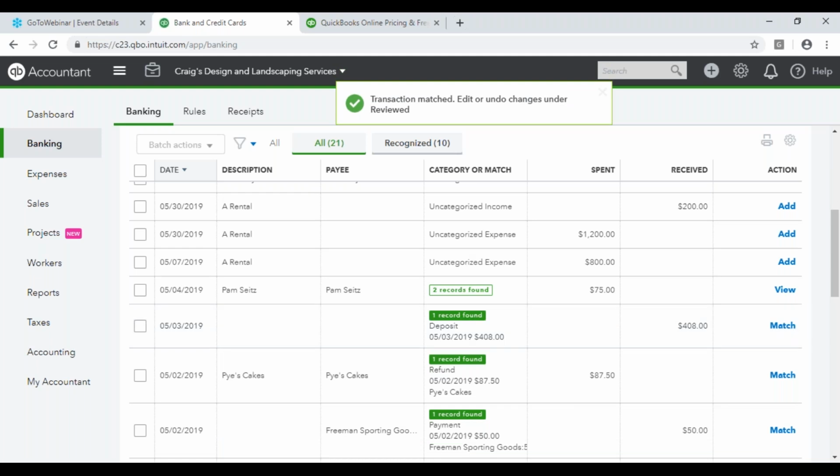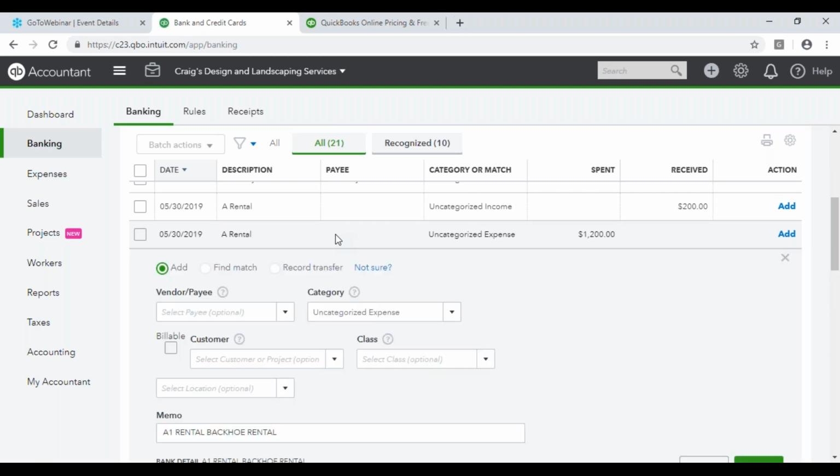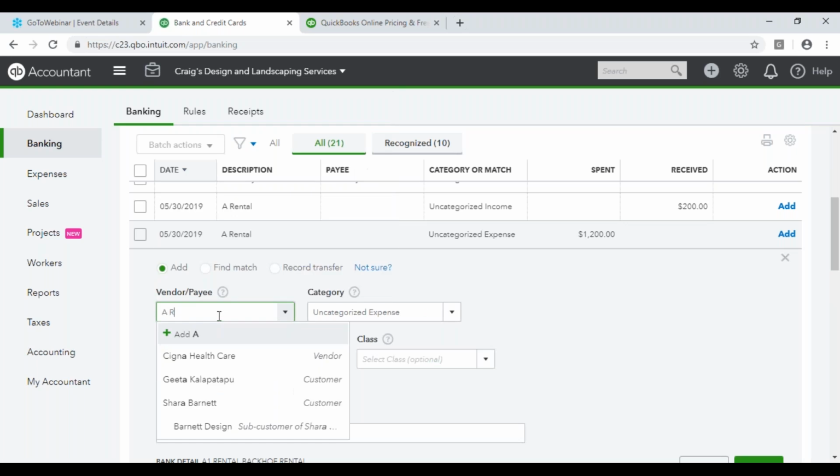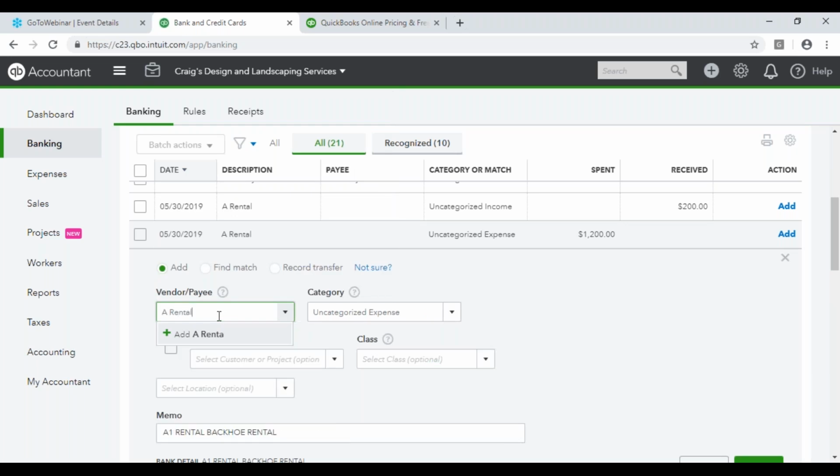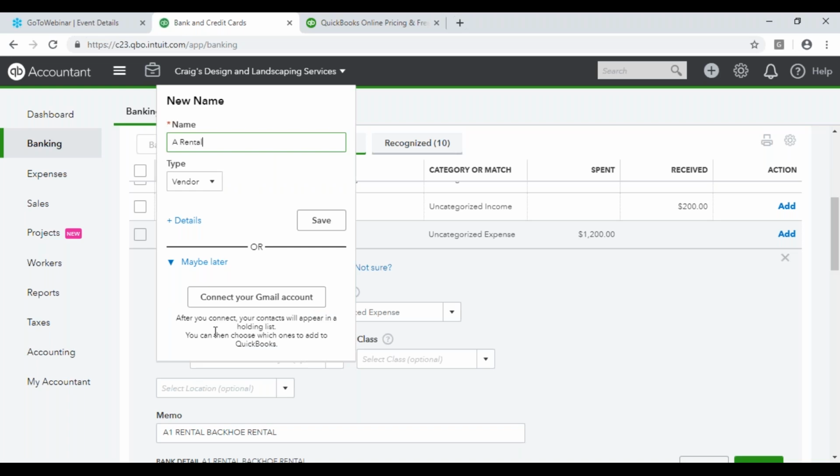So let's just scroll up to this A rental. This just says uncategorized. We don't know what it is. We see that you paid someone from a rental, or maybe it was like a debit card transaction or an ACH. From there, you probably say, okay, we want to go ahead and set the vendor up that says that's a rental. So QuickBooks is going to do that.